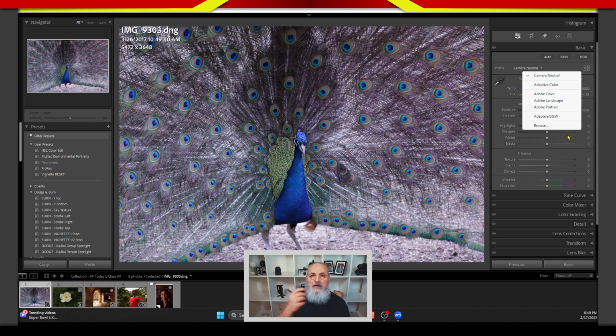Those are the three that I normally would pick depending on the subject of my image. So if I'm editing a landscape, I will go ahead and switch and pick Adobe Landscape. If I'm doing a portrait, I'll probably pick Adobe Portrait. Something else, I usually go with Adobe Color. So like still life or product shots, I'll go with Adobe Color. All right.